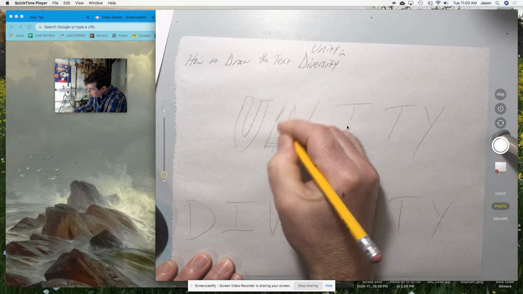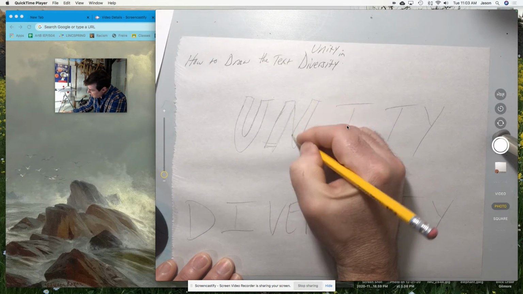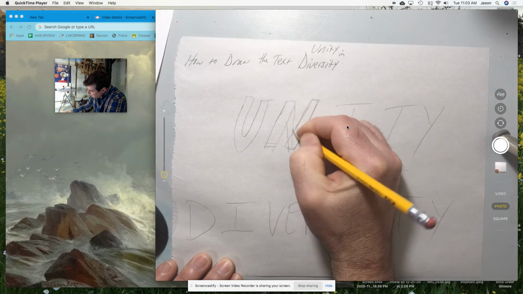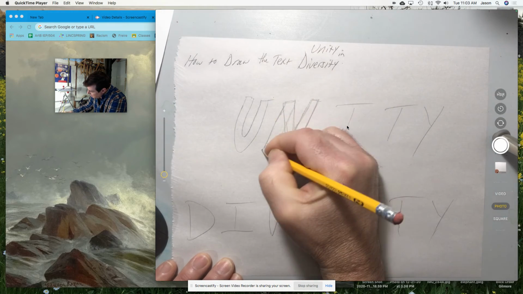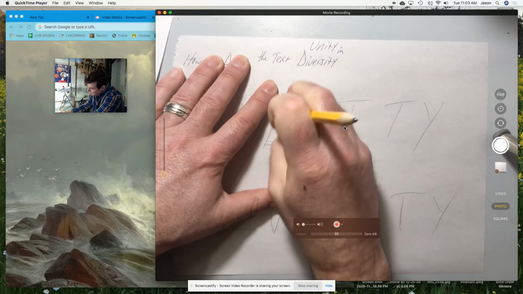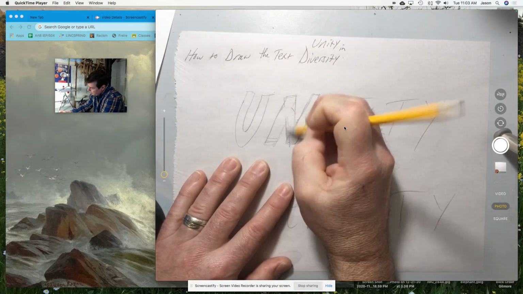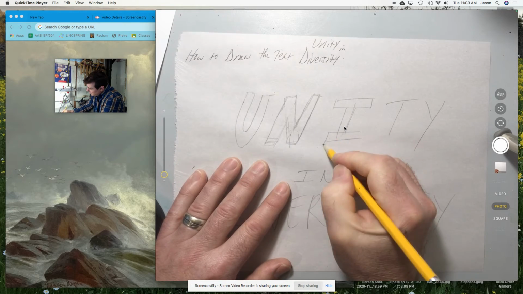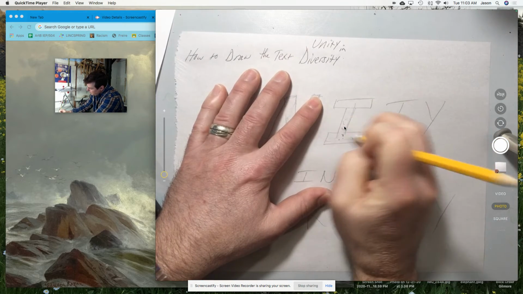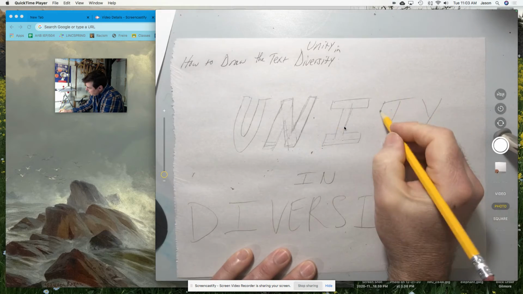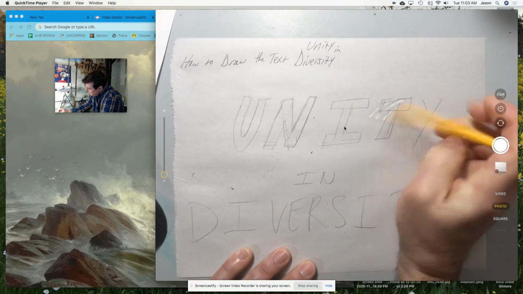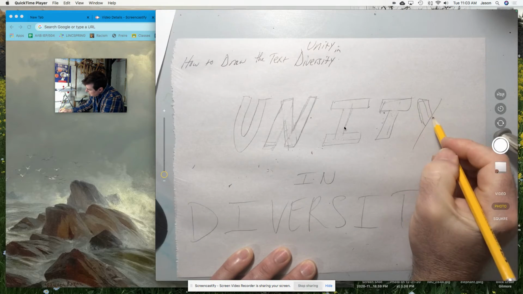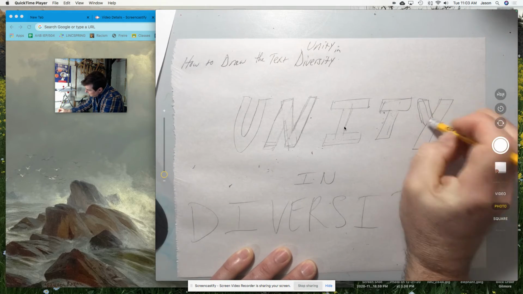And we just make those letters, lines into shapes. So rectangle, rectangle, and rectangle. And then you can just erase the lines on the inside. Rectangle, rectangle, rectangle. Rectangle, rectangle. Rectangle.